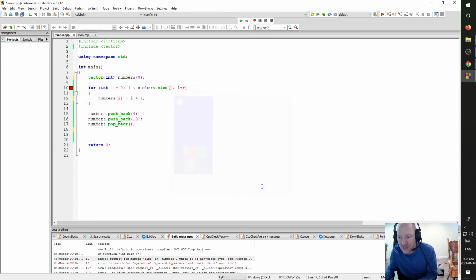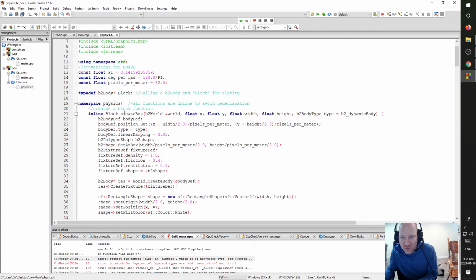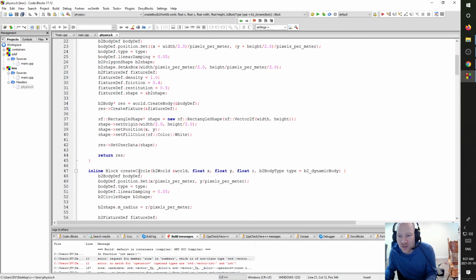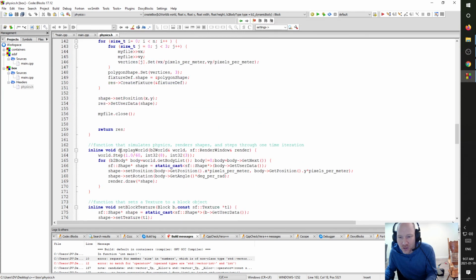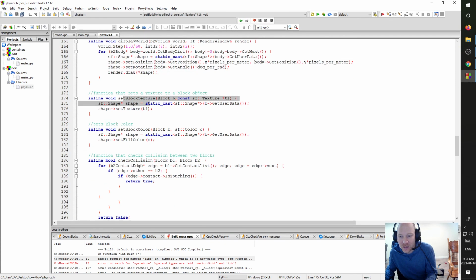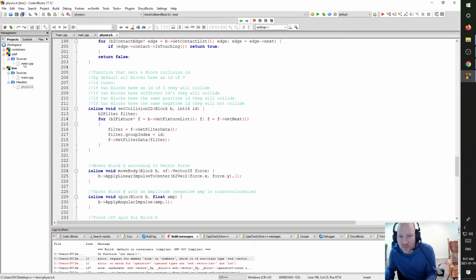physics file in there that I set up and created, actually. Look at Box2D API written by Verzinga. And it's just a whole bunch of functions. There's some weird words in here. I made it in a namespace as well, so that a lot of the functions wouldn't get confused with the names for SFML, but like you create a box, you create a circle, you can create polygons, you can create sprites. There's a function called display world. There's one called set block texture, set block color, check collision, filter collision, and all that.